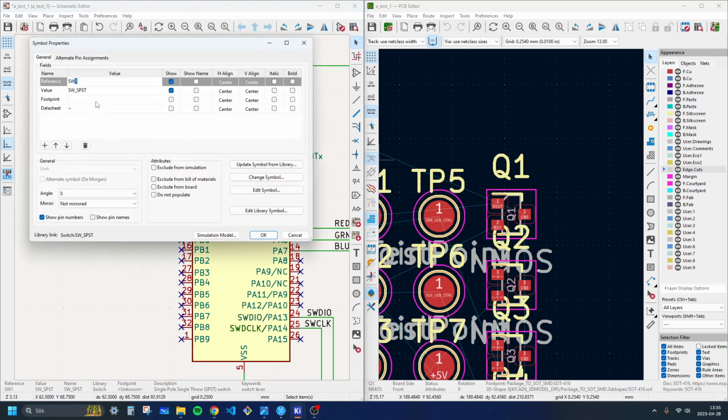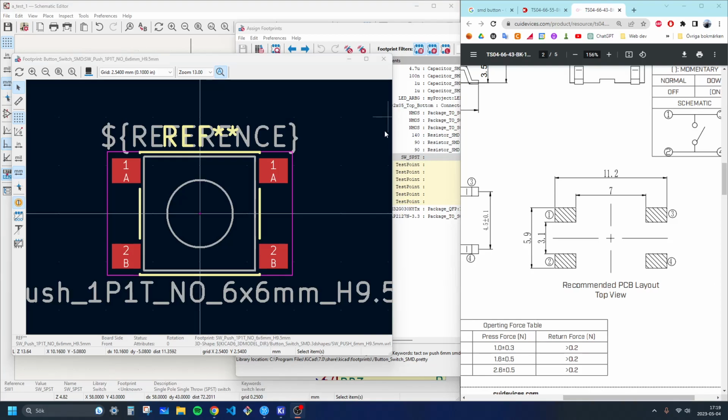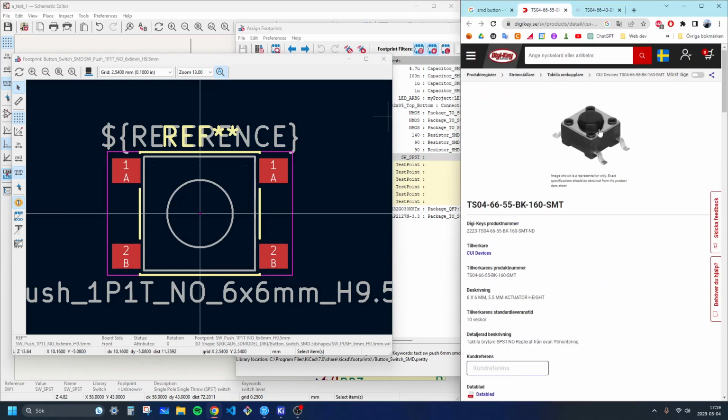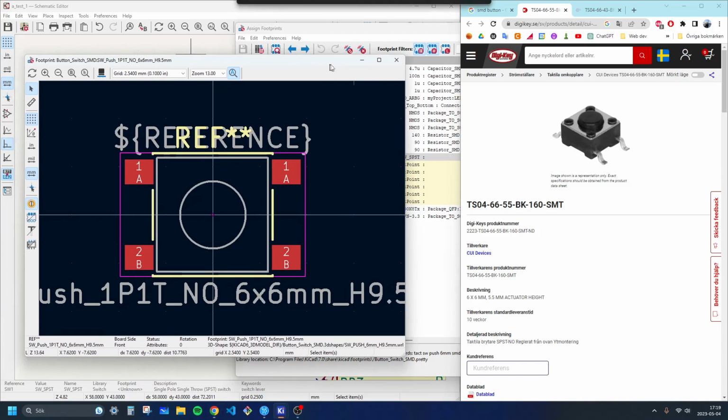So let's double click footprint. I actually can't find this switch solder pattern. But that's okay. We'll make our own.